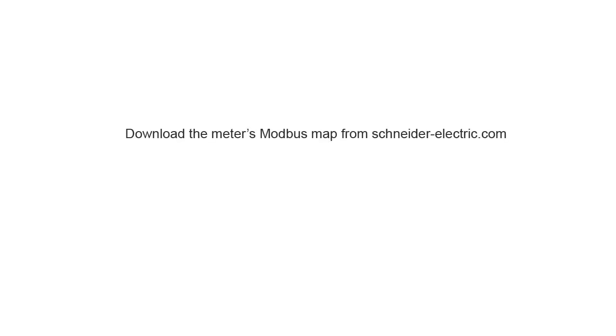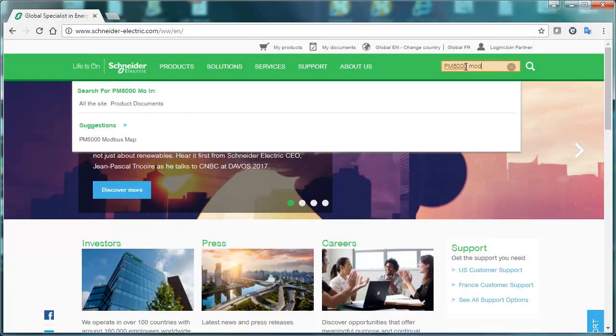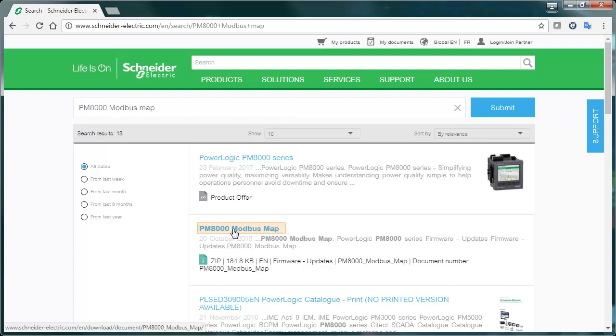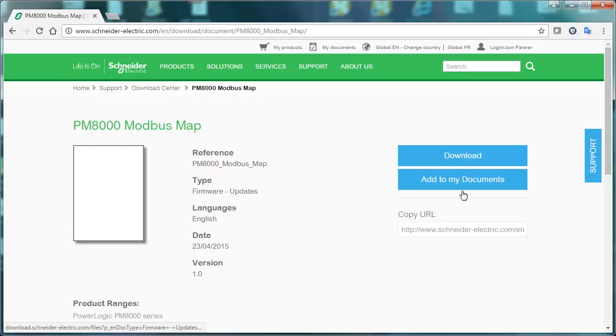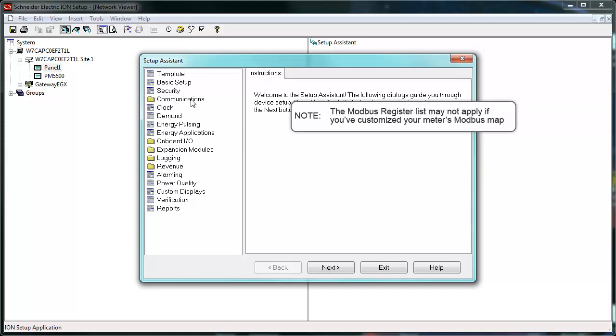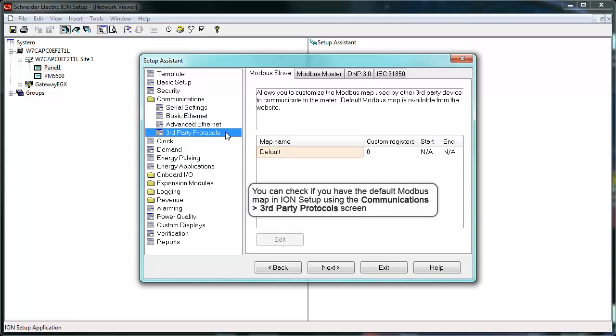First, download the Meter's Modbus map from schneiderelectric.com. On the Schneider Electric website, search for your meter name, in this example PM8000, plus Modbus map. Click the link, then click Download to save the map. Note that the Modbus register list may not apply if you've customized your meter's Modbus map. Go to the third-party protocol screen in ION Setup to check if you have the default Modbus map.